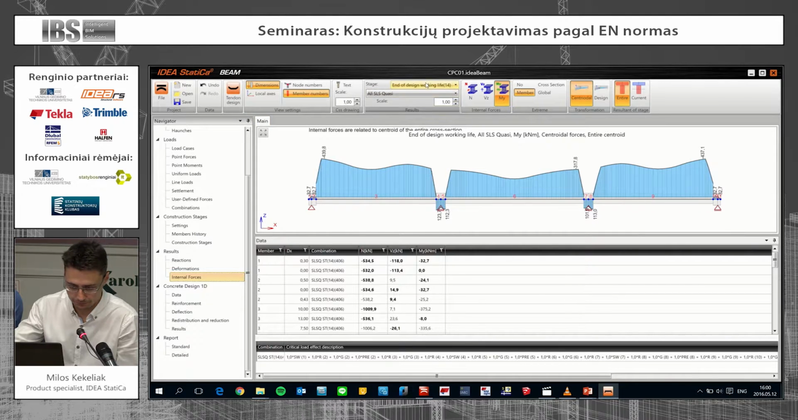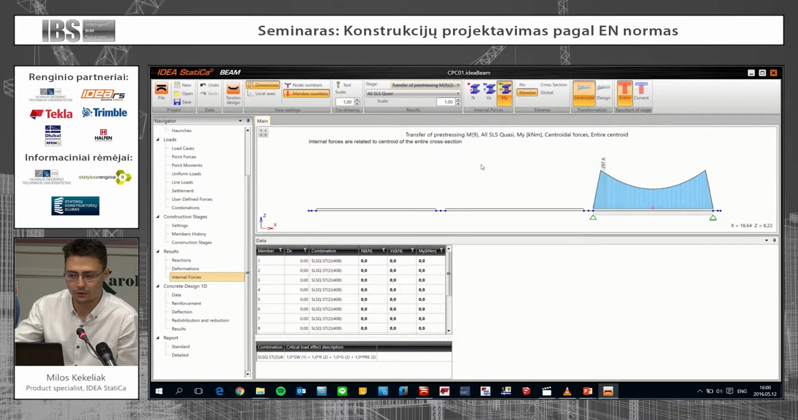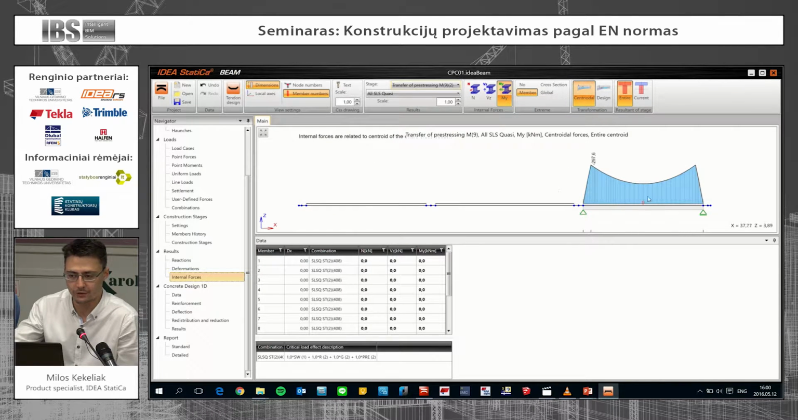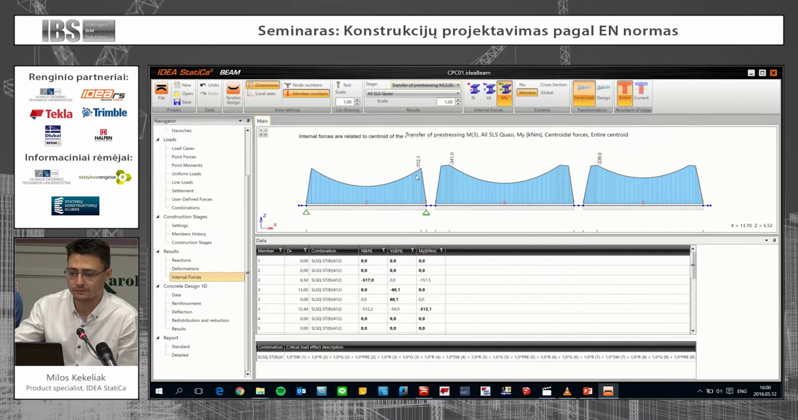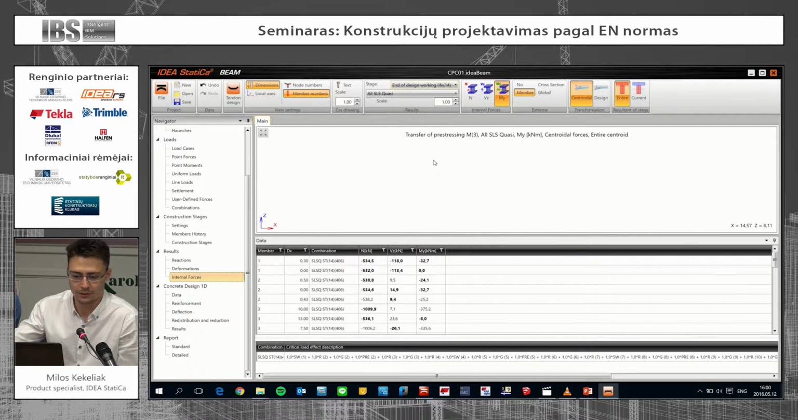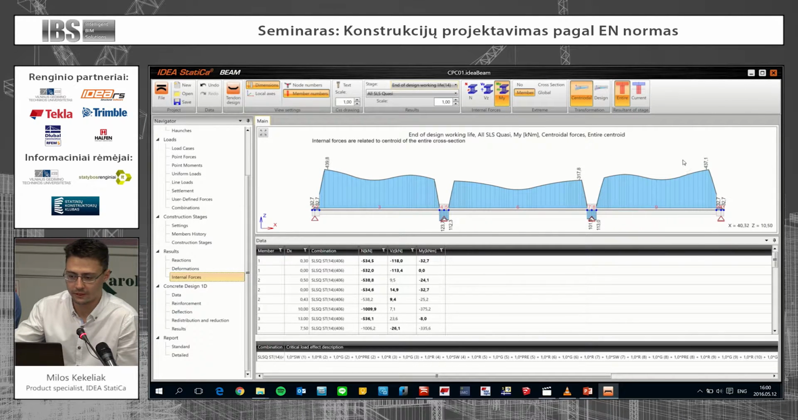We can check the internal forces as well for a particular construction stage. So now is the stage when only the first beam is prefabricated. Then I click on the second, and this is the time when all 3 beams are produced and pre-stressed. As well, I can go to the final stage where we can see the internal forces in the beams. We can check the normal forces, shear forces, or bending moments.